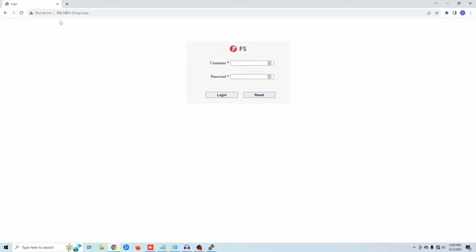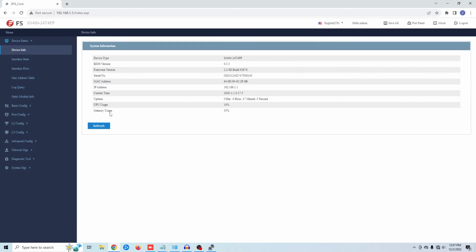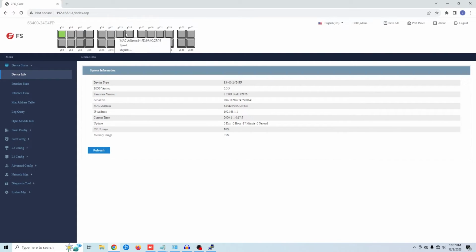Alright, so I have plugged in the cable, and I've navigated my browser to 192.168.1.1. Our password is just going to be the default, admin and admin. And let's see what we have here. So first things first, I'm going to click on this port panel, and that's just going to give me a quick overview of my ports.